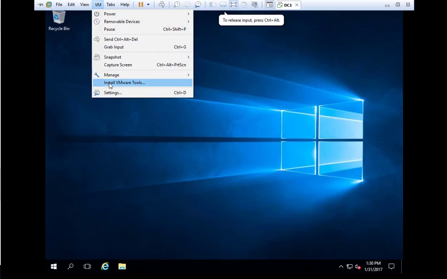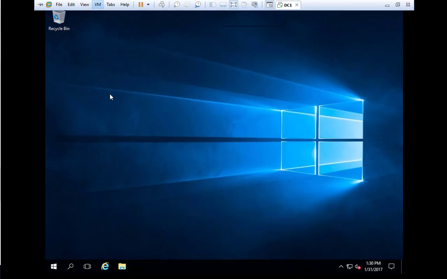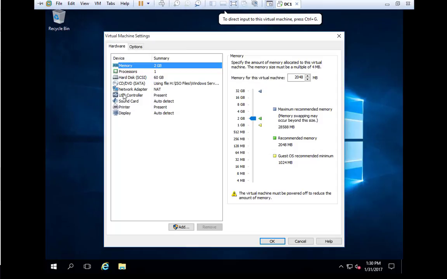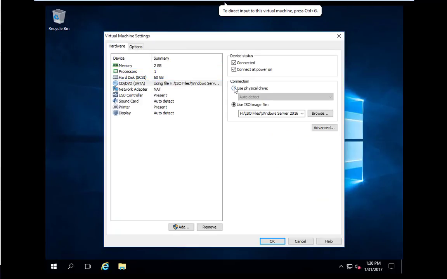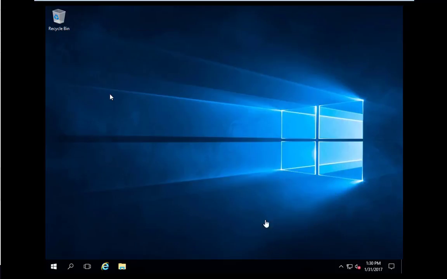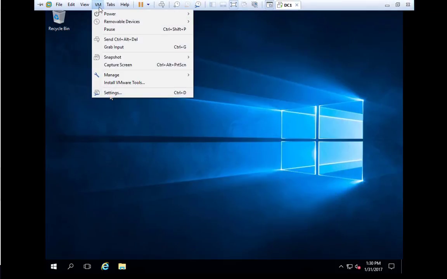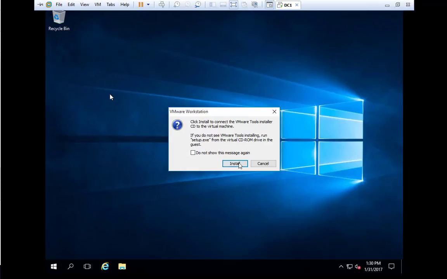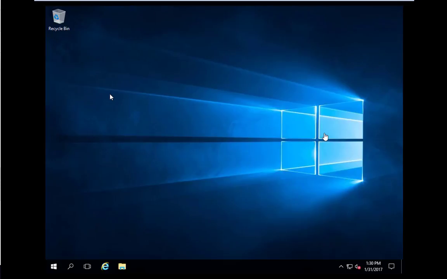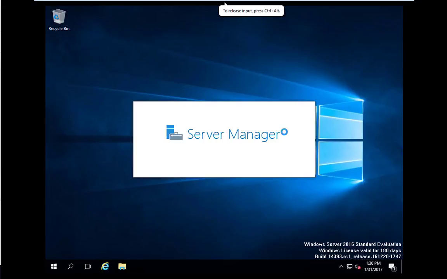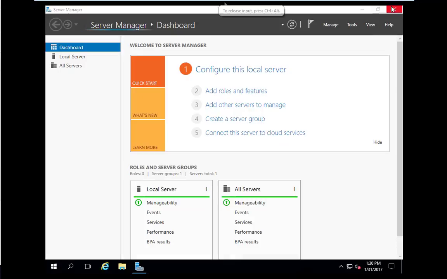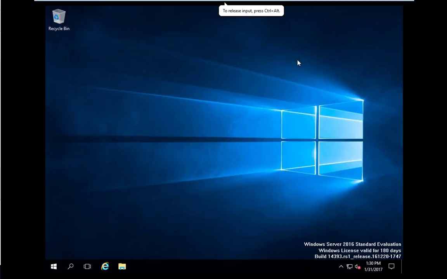Now go up to VM, Settings, and remove my CD by disconnecting the ISO image. At the same time, I'm going to choose VM and install VMware Tools. Server Manager eventually comes up.